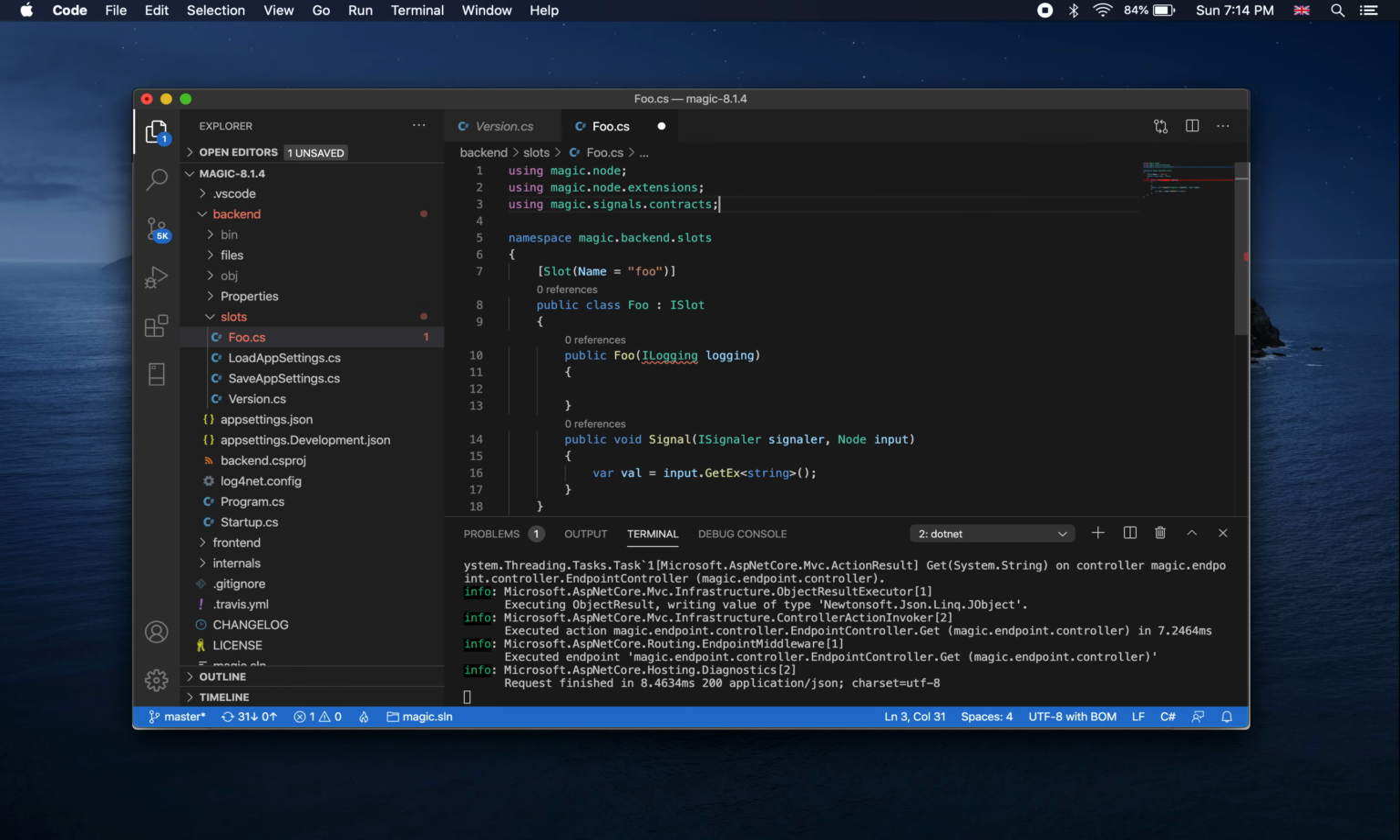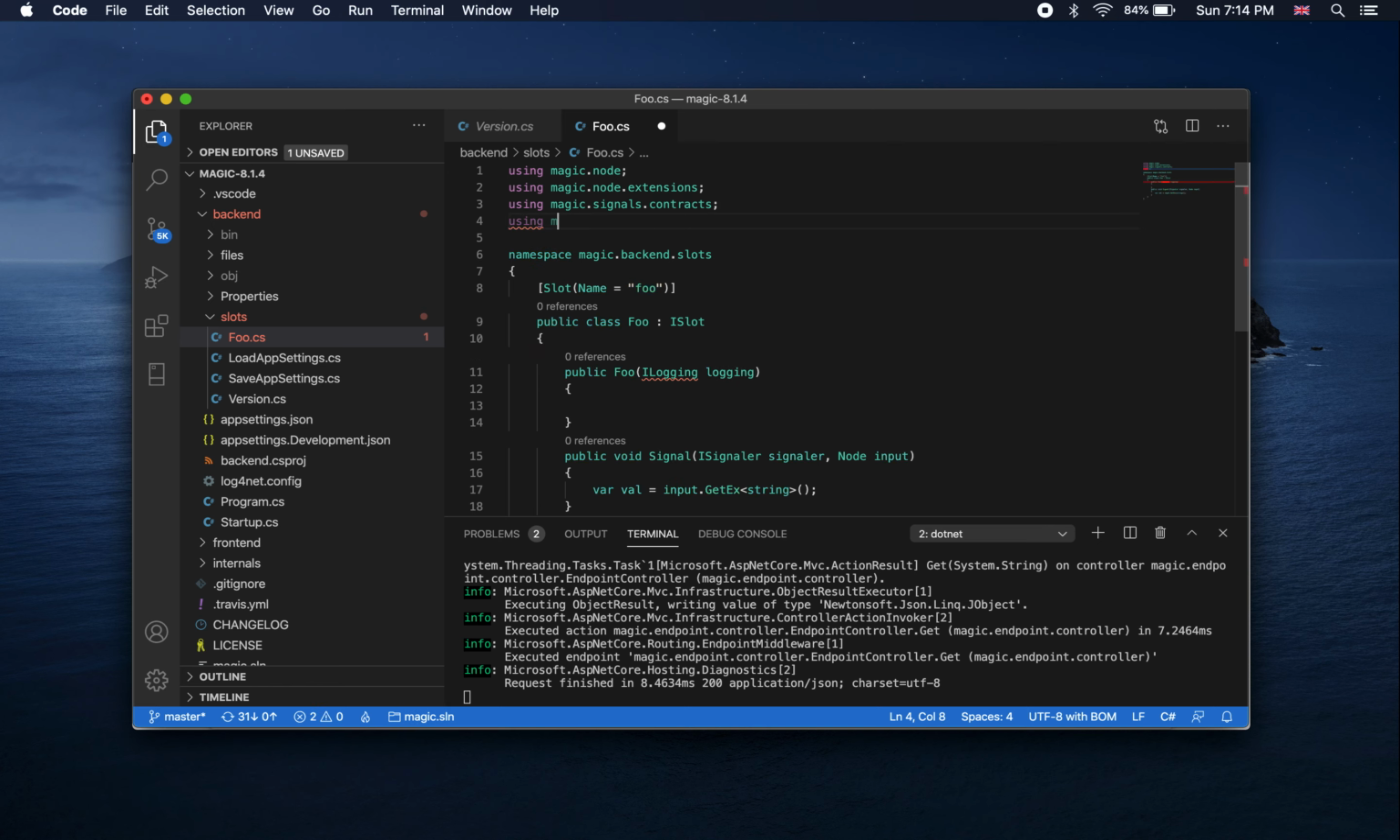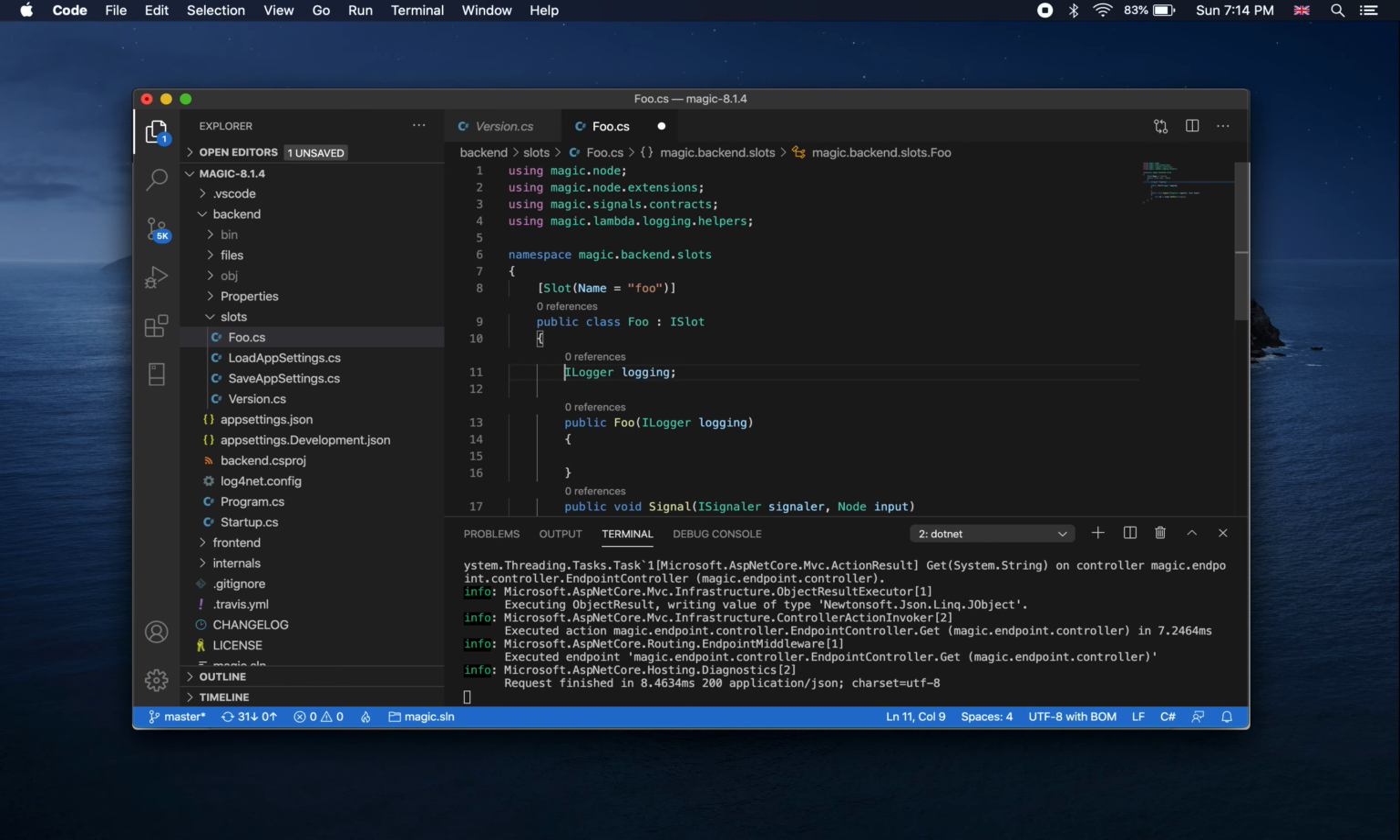At which point we're going to have to add another namespace using magic.lambda.logging.helpers. Is it a logger? Yes. Sorry about that. And then let's make sure we keep this as a read-only reference in our class, and let's assign it in our CTOR.